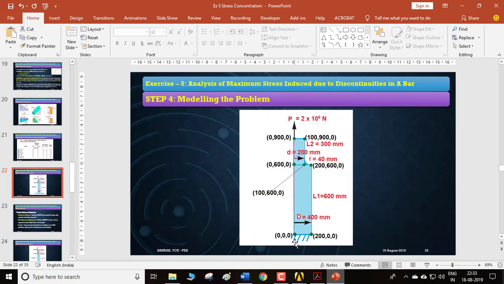So 0, 0, 0. This is the diameter of 400, but as this is the radius, the value will be only 200, and the length is 600. So 200, 600, 0, this is 0, 600, 0, 0, 900, 0, and 100, 900, 0. These are the points, and I have one more point here, which is 100, 600, 0. This is the diameter 200, hence this point would be 100. I have a radius of 40 mm fillet that is acting here and a load here. So I'm going to model this problem.